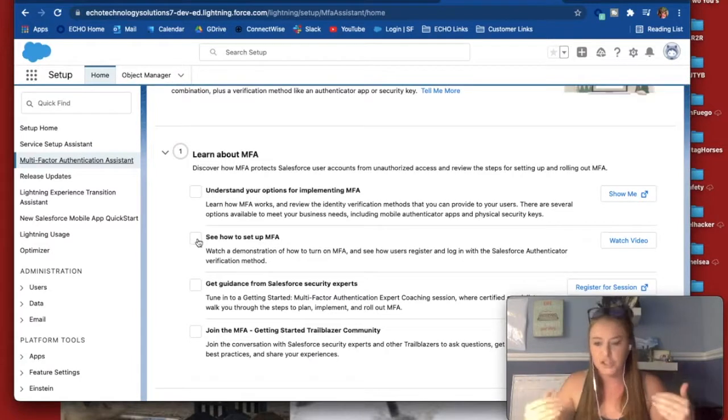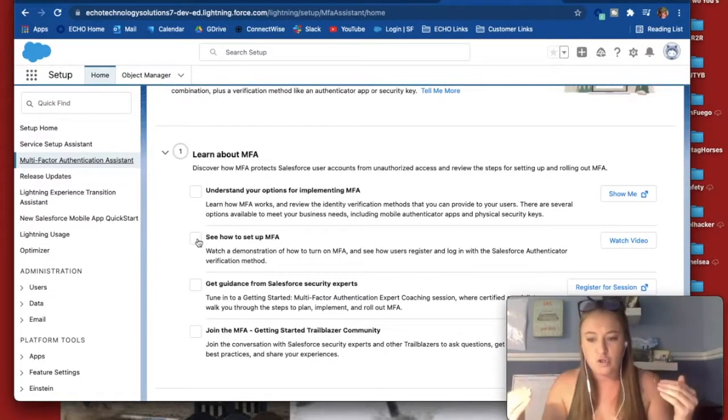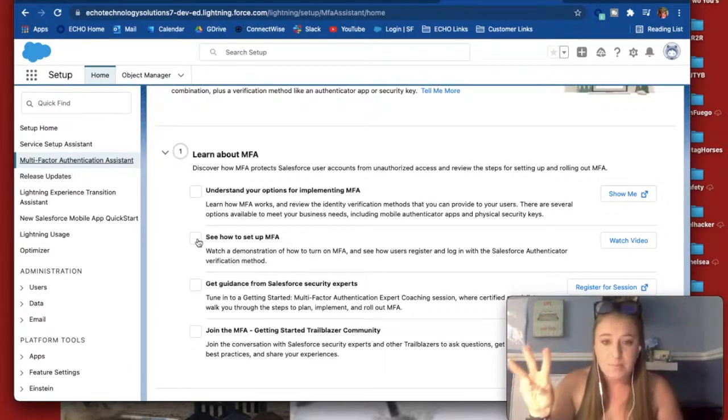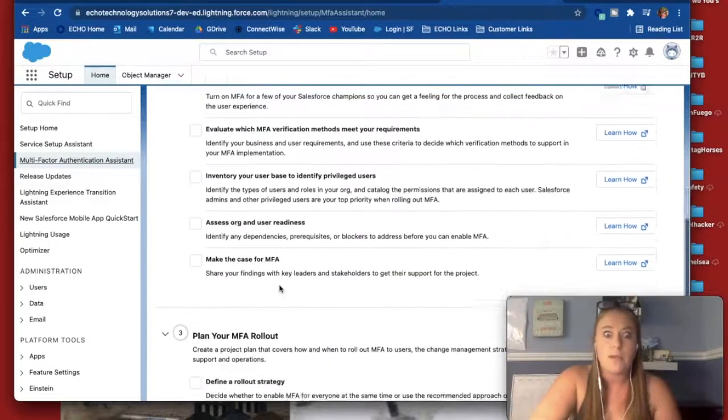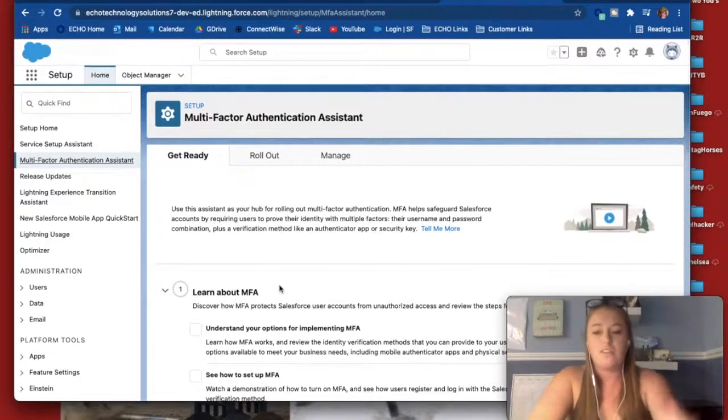So the good news is what we are actually going to do, it is a simple 3-step process, and you can literally avoid this entire page after we're done. So the very first step is going to be to enable it.